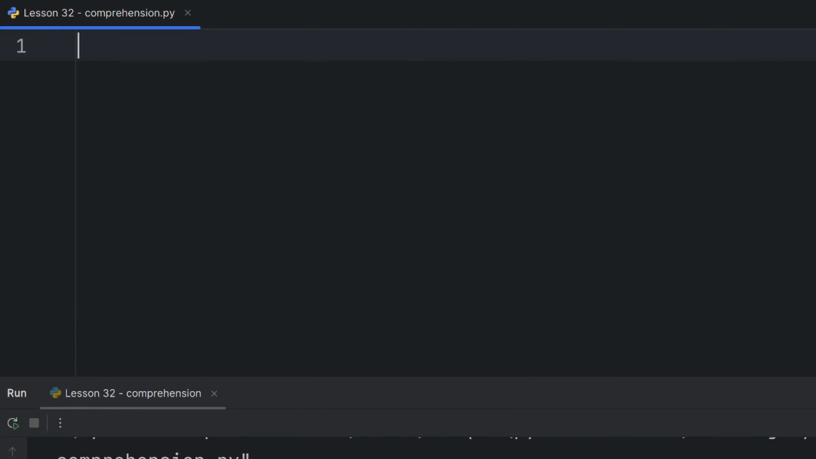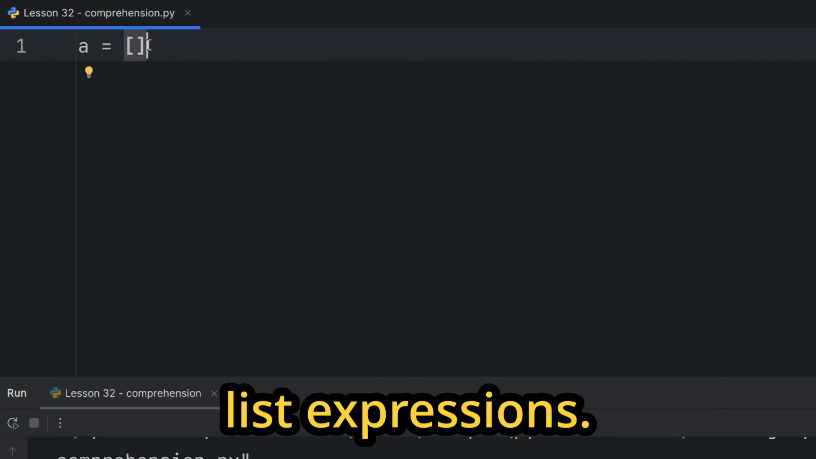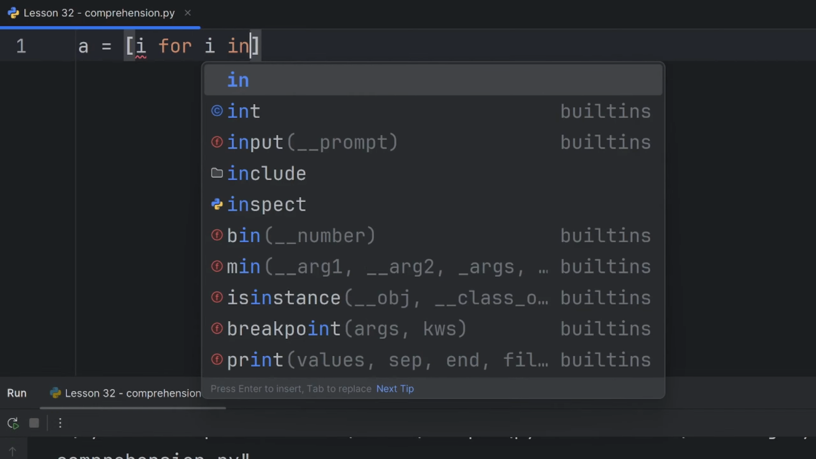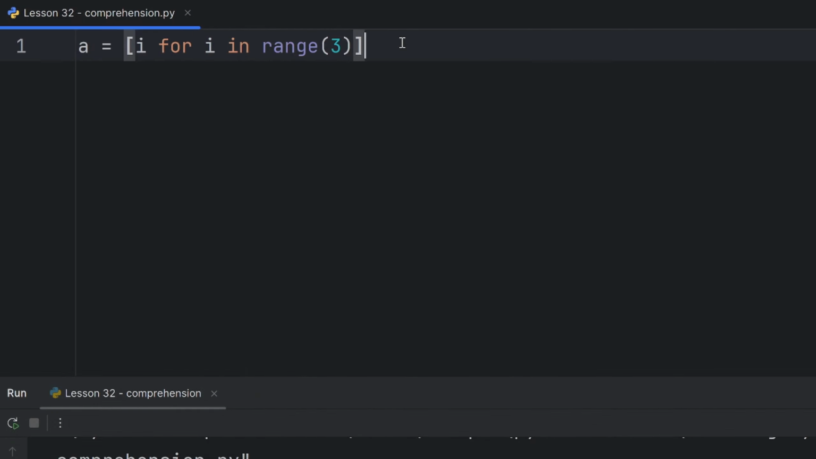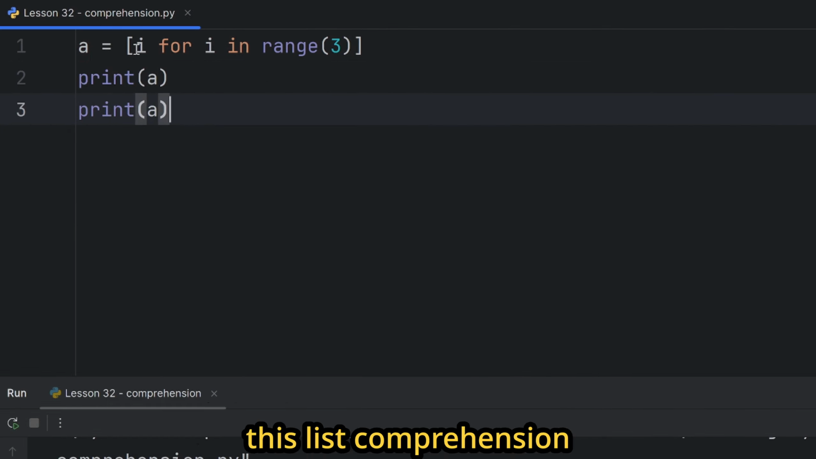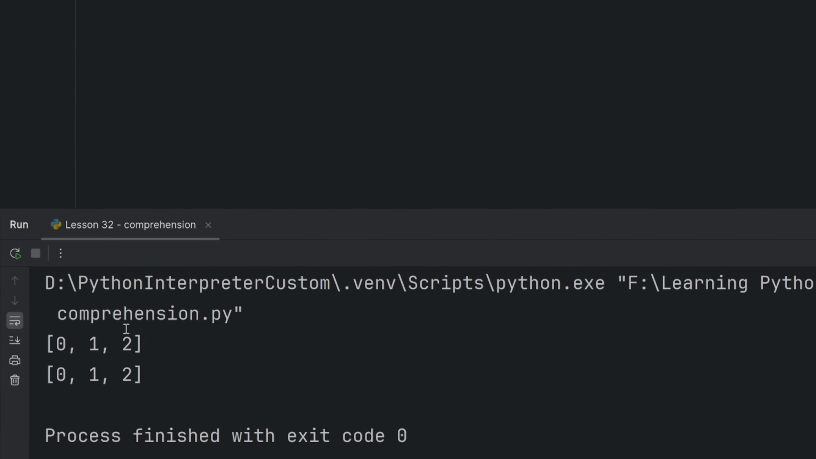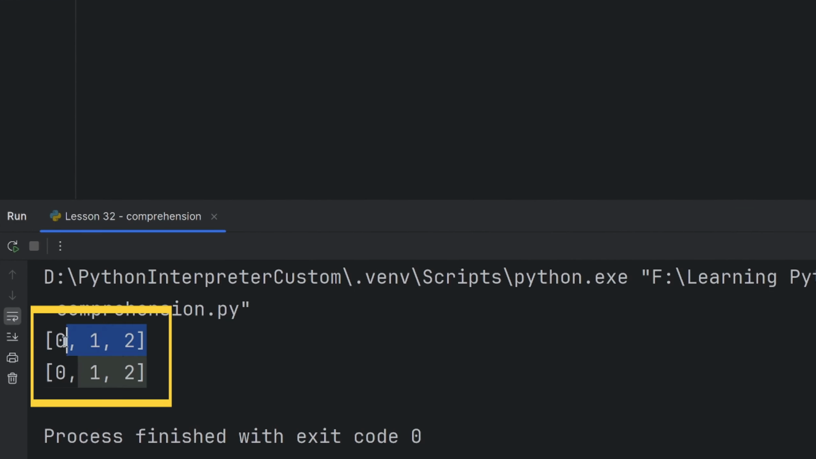So, to create a list comprehension, first I need the name of a list, then I need to open the square braces. Only the braces are the difference between the syntax of generator expressions and list comprehensions. So here I want to return i and then for i in range 3. Now I can print it, and I will show you that I can print it again. This list comprehension doesn't create a list lazily, which means I can iterate through it multiple times. As you can see, 0, 1, and 2 is printed, and 0, 1, and 2 is printed again.